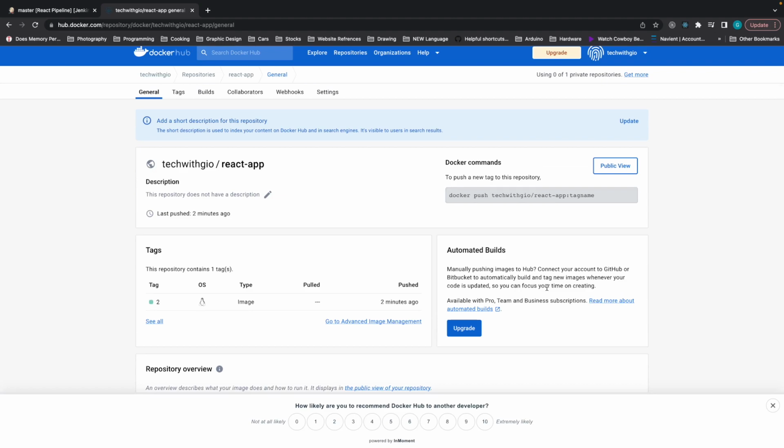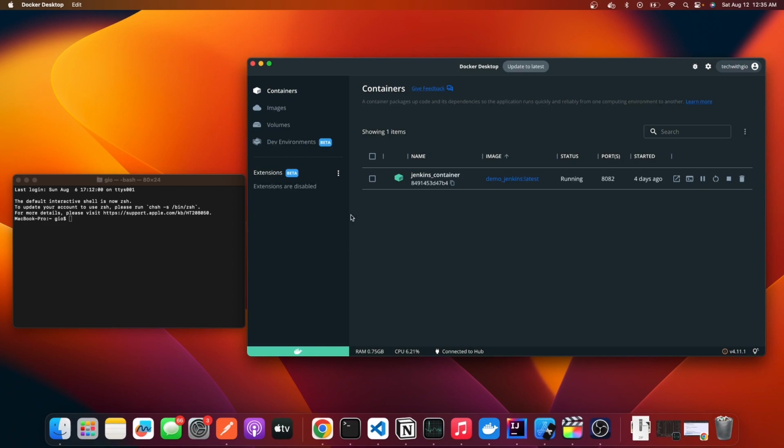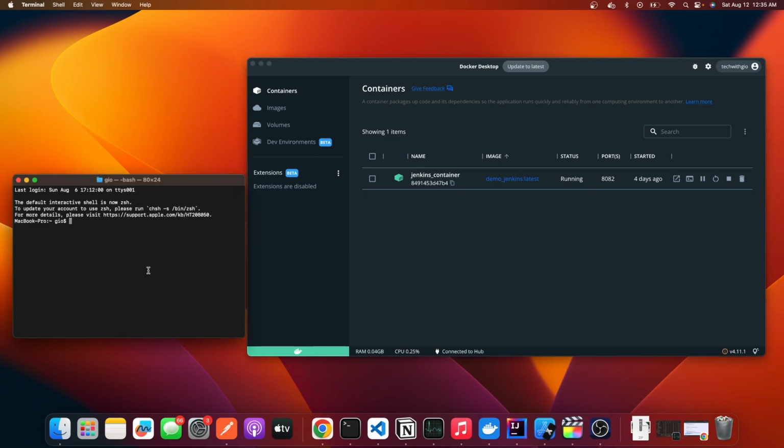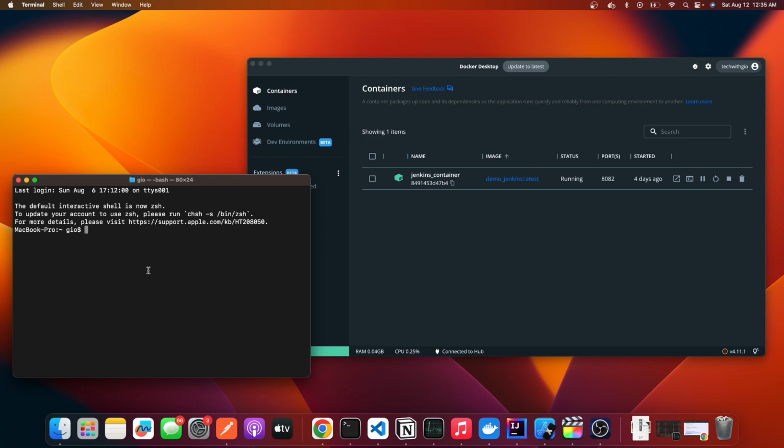So now that we have this, let's see if we can run it. So let me open up a terminal and let's actually utilize the image that we just created and pushed to our repository. Alright, so I have my Docker desktop open just so that we can see that it's running properly, so we can still see our Jenkins container is running as expected on port 8082. And let me just increase the size of this really quick. So now let's run our Docker image.